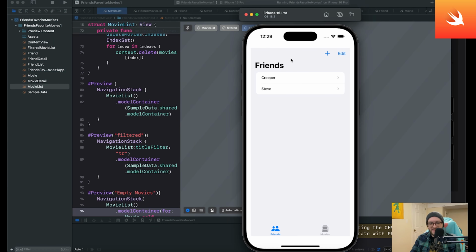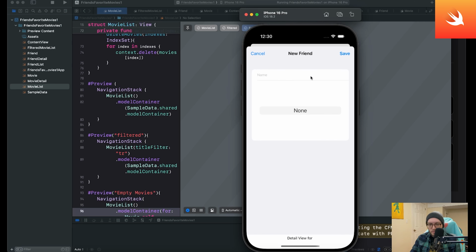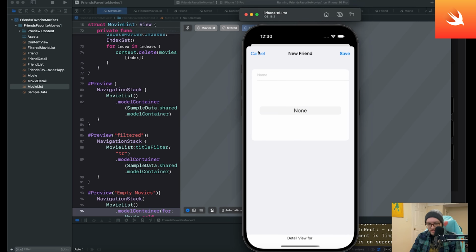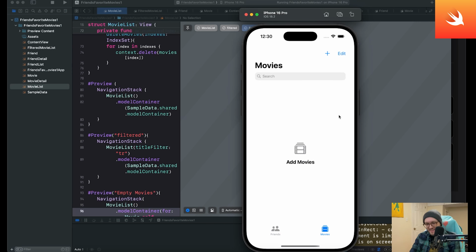Okay, we can see our app here. You know what's most funny is these are the friends that we added before. So just to double check that our view works, I'm going to go ahead and delete both of these. Perfect, add friends. And now when we add a new friend, let's do Steve. Go ahead and save that. Oh, our movie list is empty as well. Hold on. Okay.